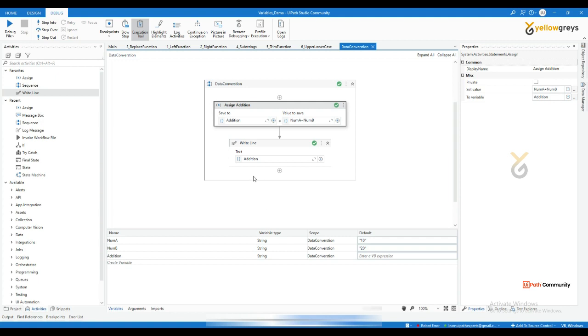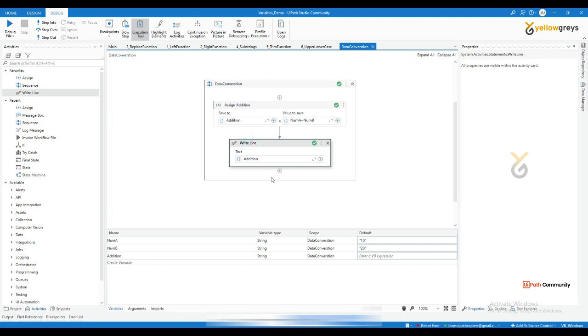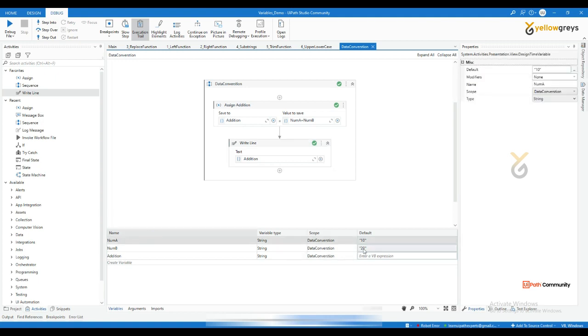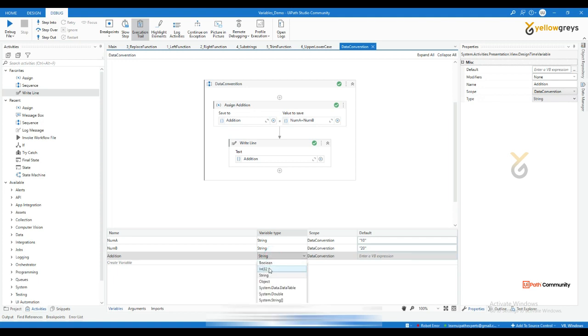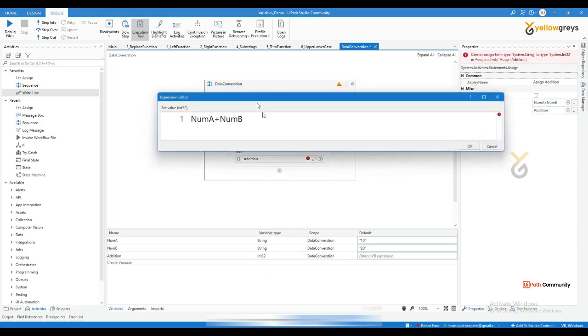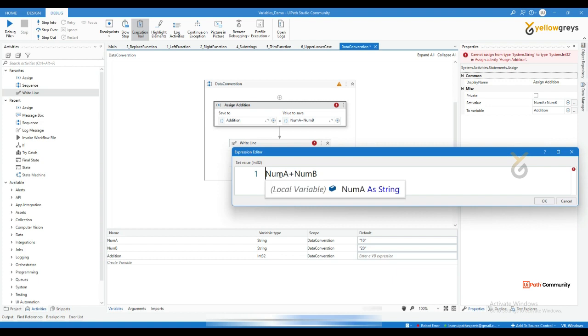So instead of that, what we can do is this: the addition and the Write Line are created by us, as developers, but the input is given by the end user as a string. So I can create addition as an integer, Int32. Now you see there is an error, because I have a string input and I want to convert it to integer.